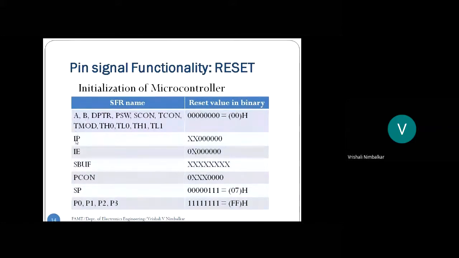Correct? Interrupt priority register, it's an 8-bit register. It's also cleared except the last 2 bits. It's shown XX. XX means don't care. It can be 0, it can be 1. So interrupt enable register, it's also cleared except the second last bit. It will be showing something random. Don't care. SBUF, there will be some random content which will be don't care.